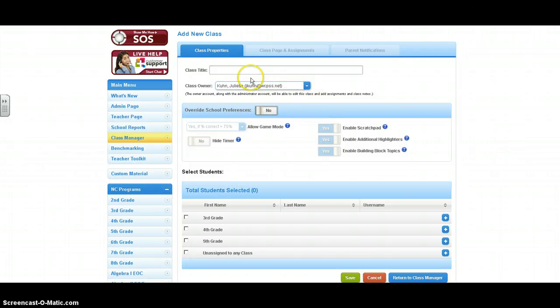Up here, I need to name my class. So let's say I'm going to create a math group, and my group is working strictly maybe on multiplication. And so I want to make sure that I am giving them assignments that have to do with multiplication.